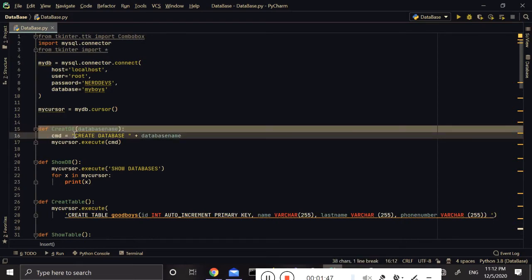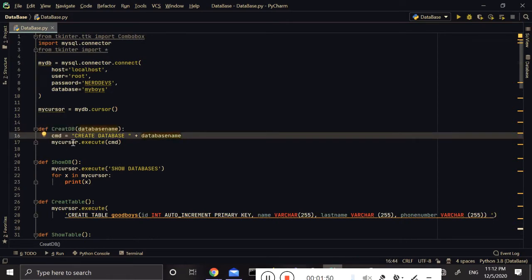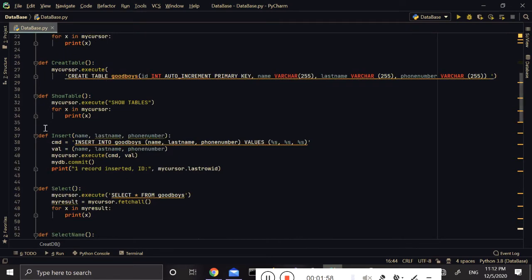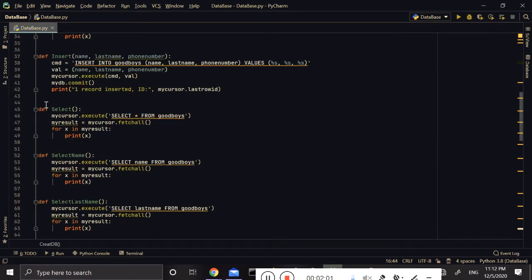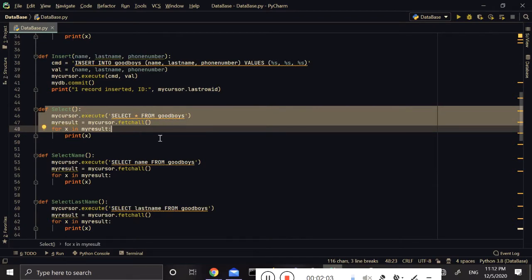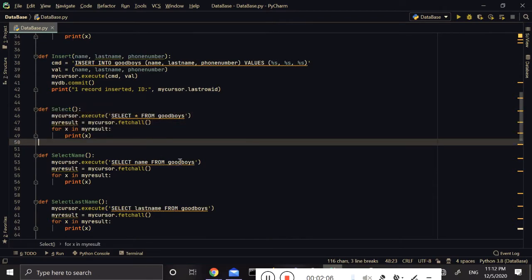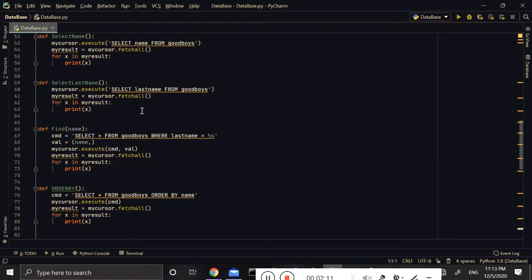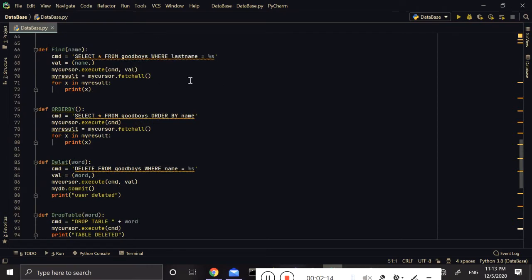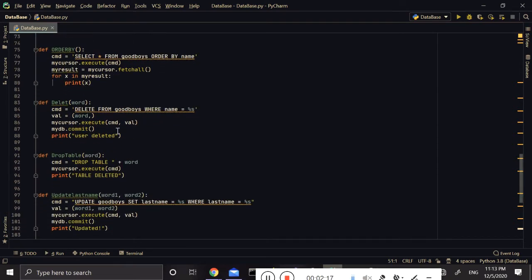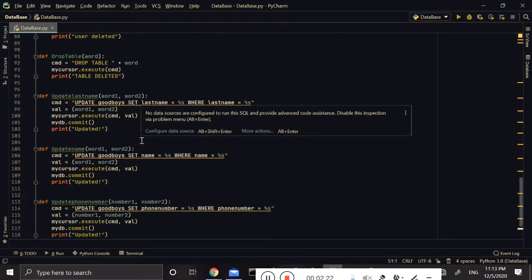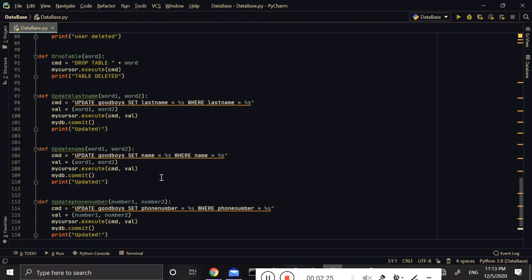So let me first tell you some things about these functions, if you are not going to watch that video. The first function here is going to create our database. The second function is going to show our database, create a table in our database, show the table, insert a user into our table, and show all the users from our table. Our table name is good boys. There are also functions for showing only the names of our users, showing only the last names, finding our users by their name, ordering our users, deleting our user, deleting our table, and changing the last name or the phone number of our user.